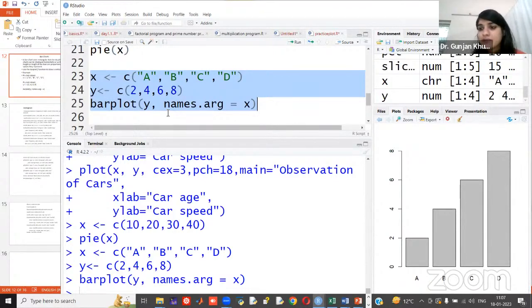You have to remember names.arg. Whatever is on the x-axis, put it equal to x, and you have to plot the y-axis. So don't get confused. Whenever we are plotting, we use x comma y, but here you're using y comma x. That is the order. Okay, so this is the bar plot.